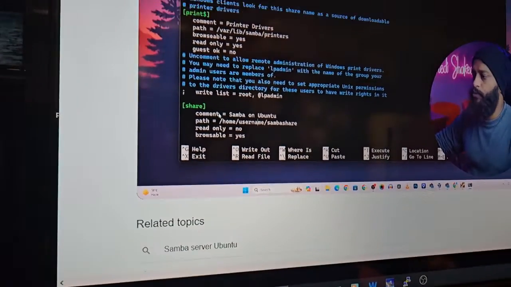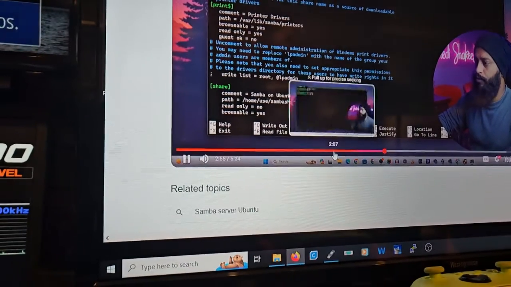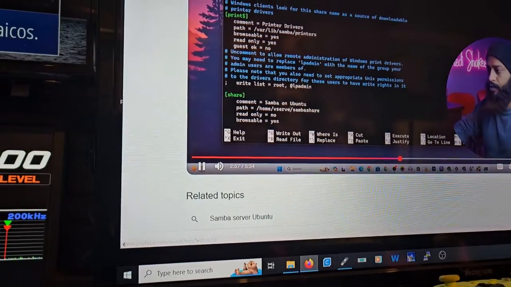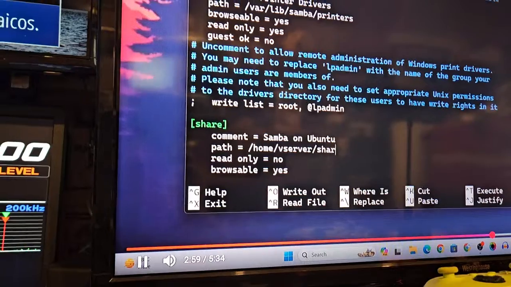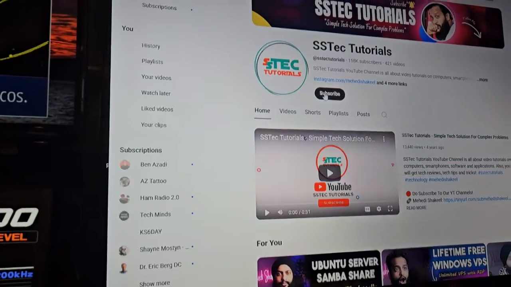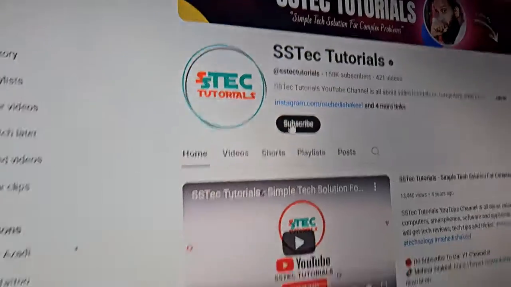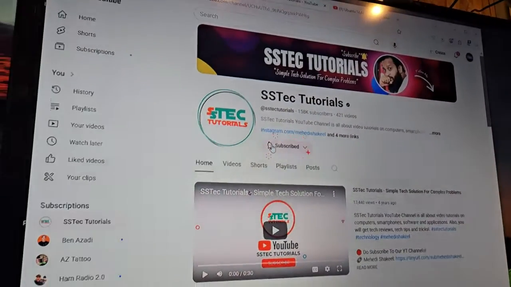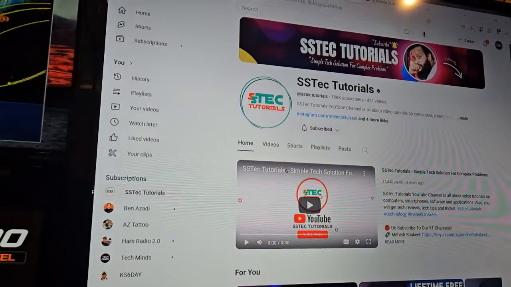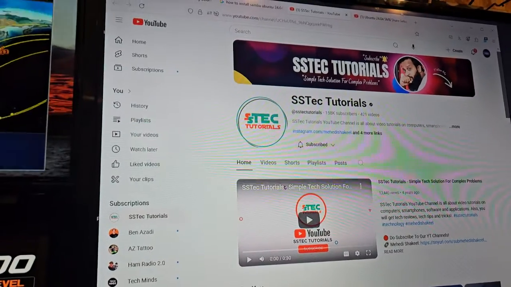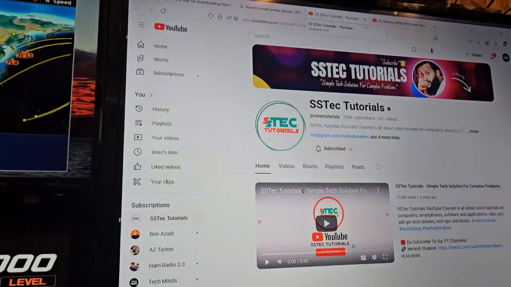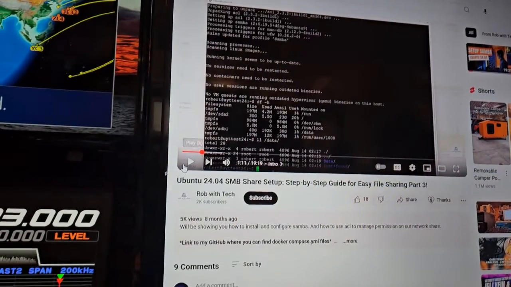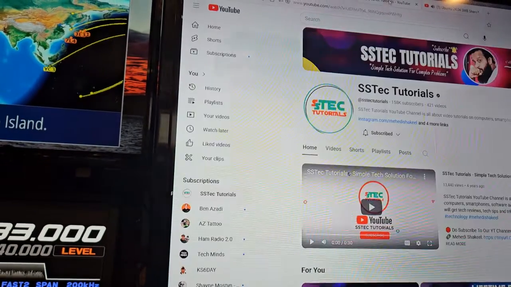Now from here you have to change the username to your username. In my case, vserver. Then the folder name, which is shared in my case. SS Tech Tutorials. Yeah. He explains it to where you're going to figure it out, which is awesome. Let's go back to his video, though. Account. Nope, wrong one. Okay.